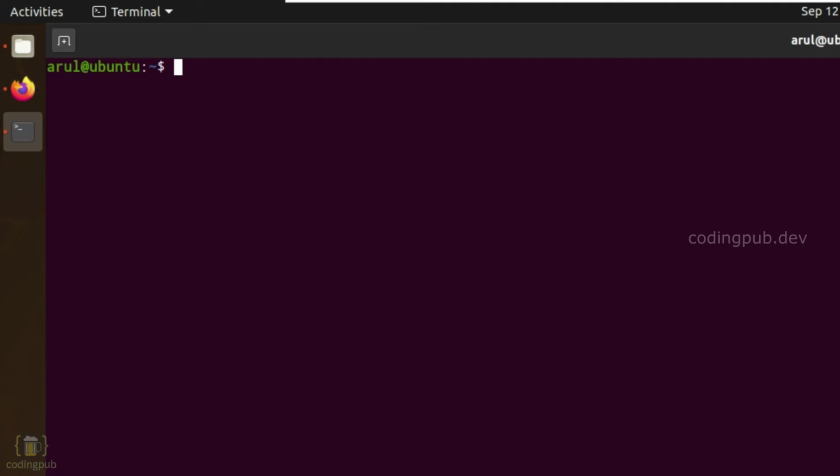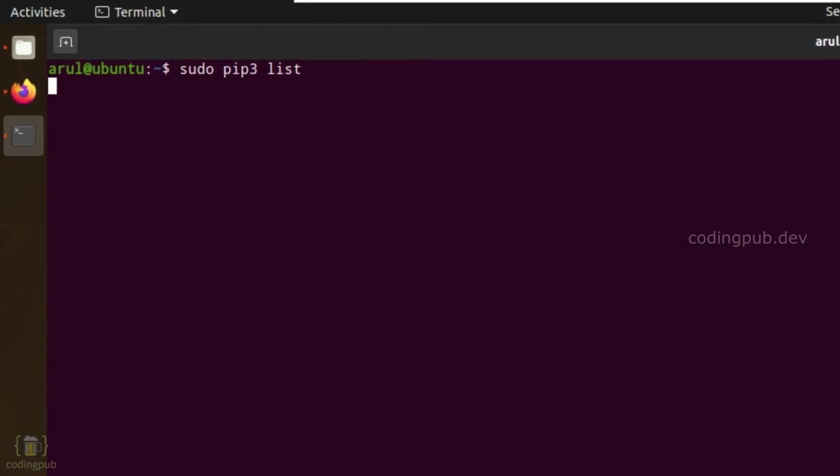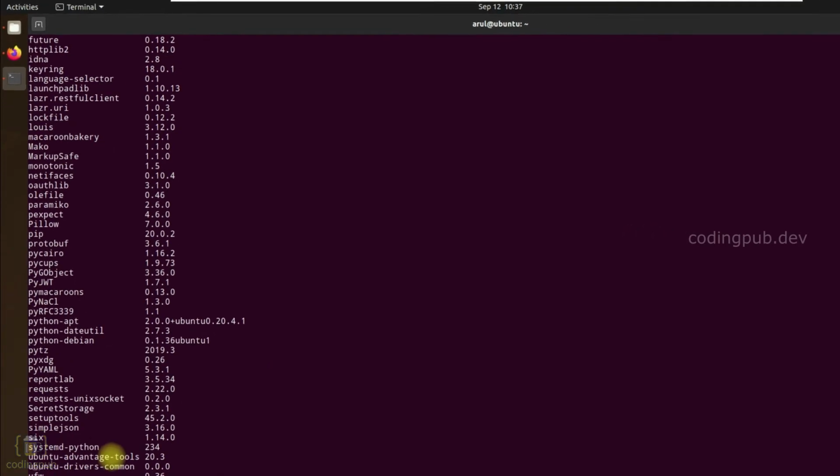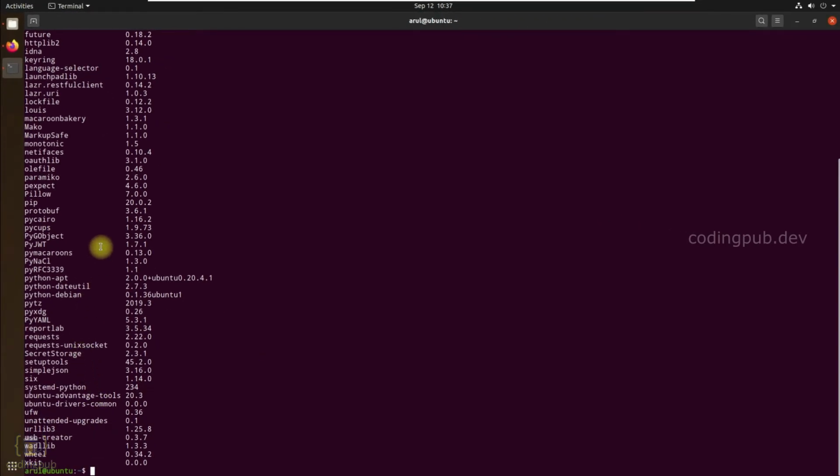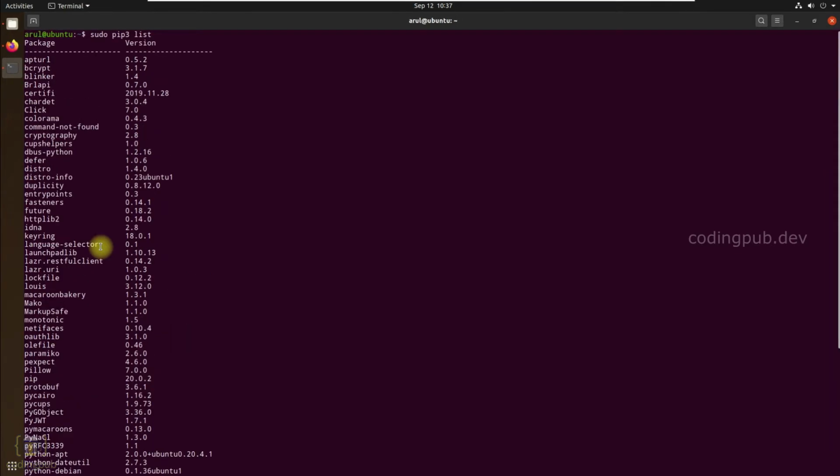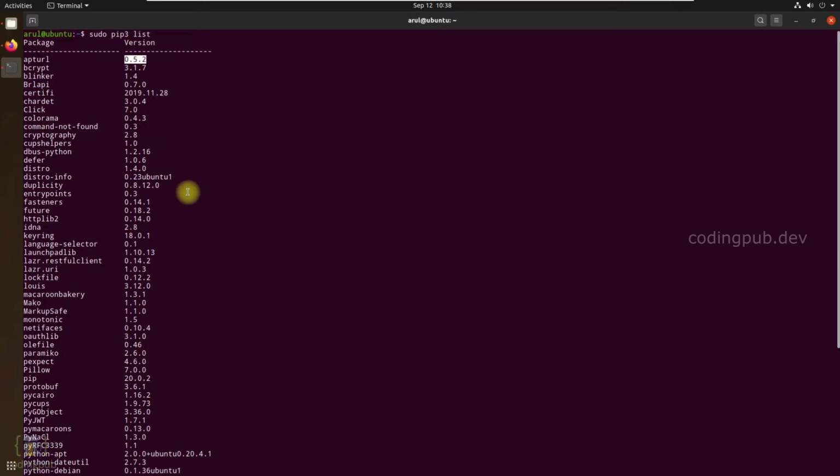In your terminal, type the command sudo pip3 list and press enter. This will take some time based on the number of packages installed on your system, so please wait for a few seconds. As you can see, we are seeing the list of Python packages installed on our system. I did not install these packages myself. These packages were installed by default on the Ubuntu system because Python is used in Ubuntu for a lot of operations. So these are the packages along with their respective versions.